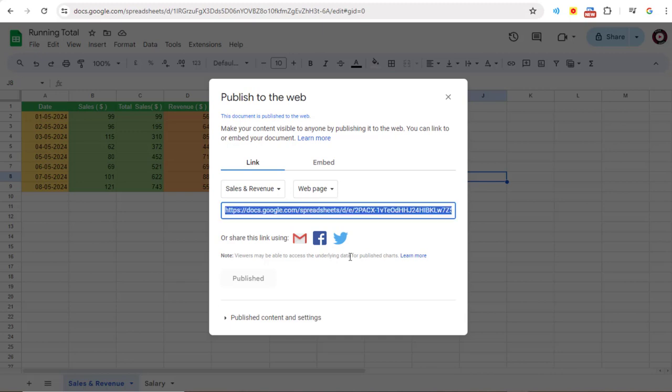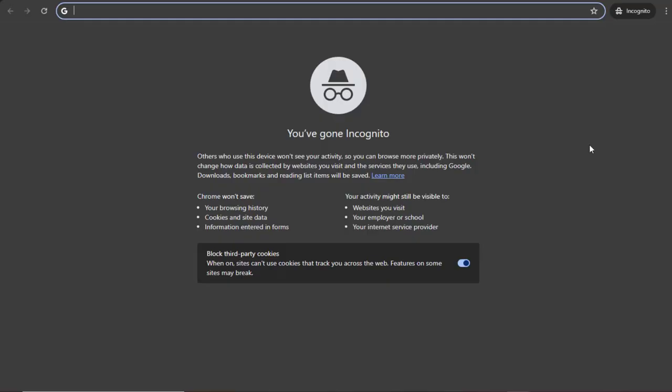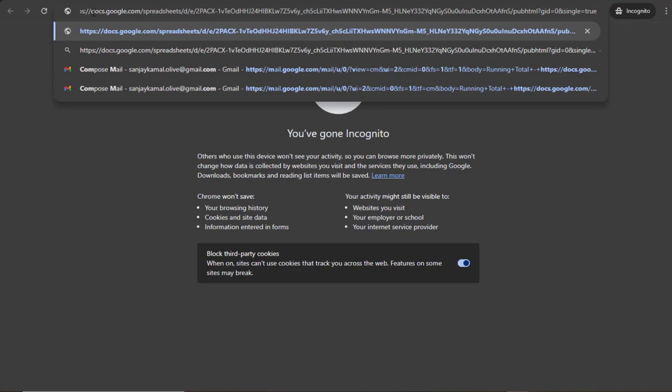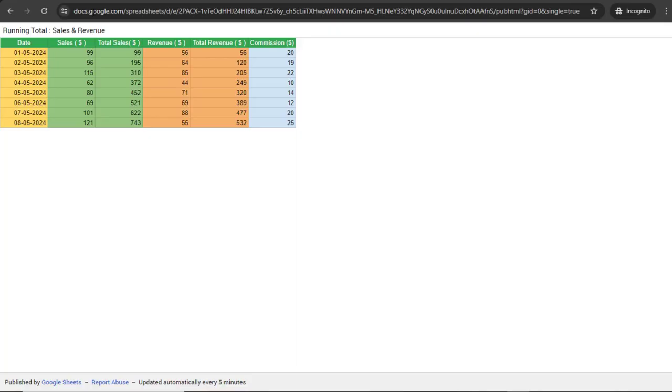You can share the Google Sheet document as a web page link through Gmail account, or share it in Facebook page as a web link, or any other social media pages, including your own website. To confirm the Google Sheet document has been published as a web page, we can share the link in the browser and verify it. And done successfully.